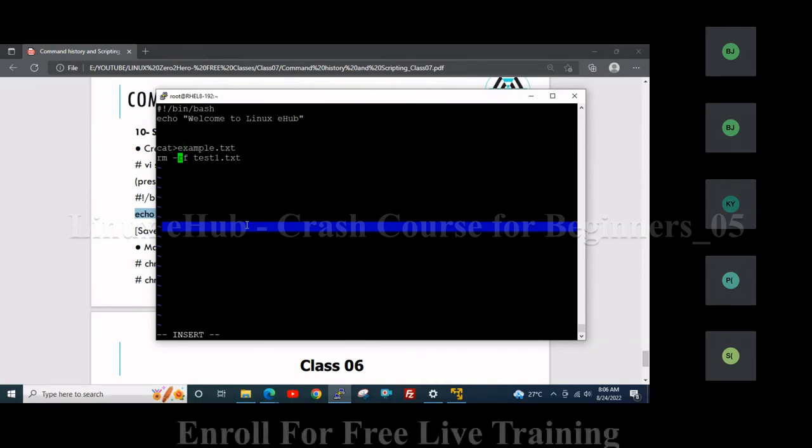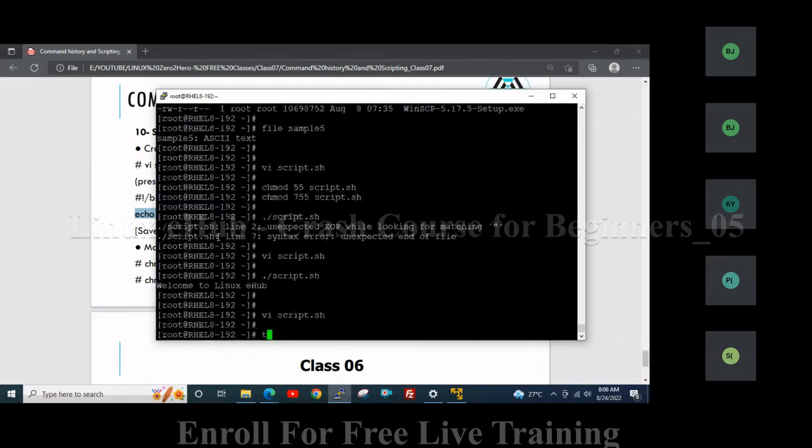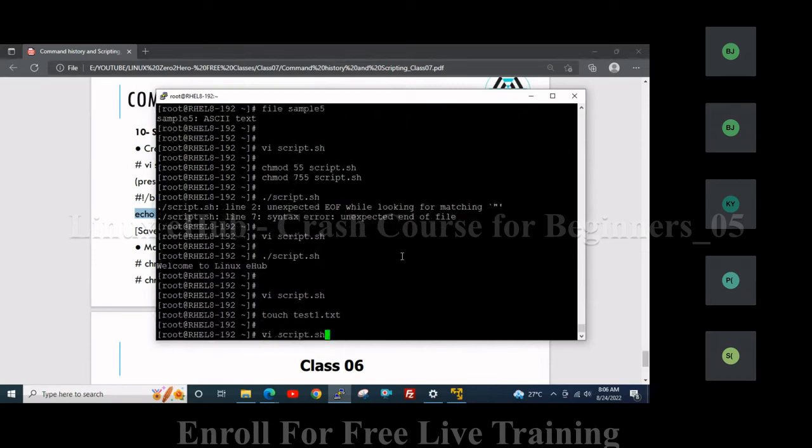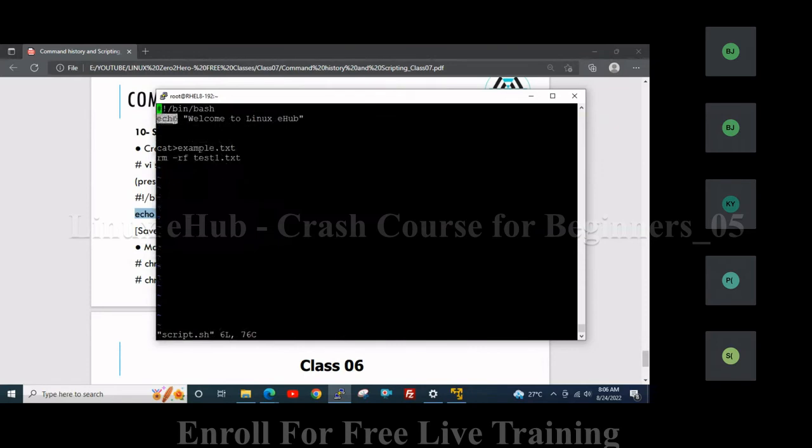It will ask me to give some contents to the example file, then rm test1. Escape. Let me create this file. So in the first line, it will show me the Linux eHub. Then in the second line, it will try to create a file using the cat command, and it will also prompt me to give some content. Then rm -rf, in this line it will try to delete the text file.